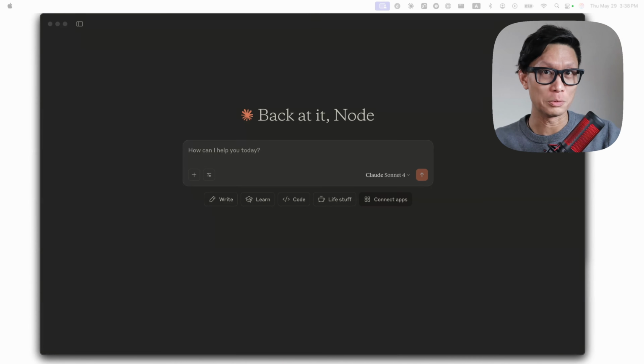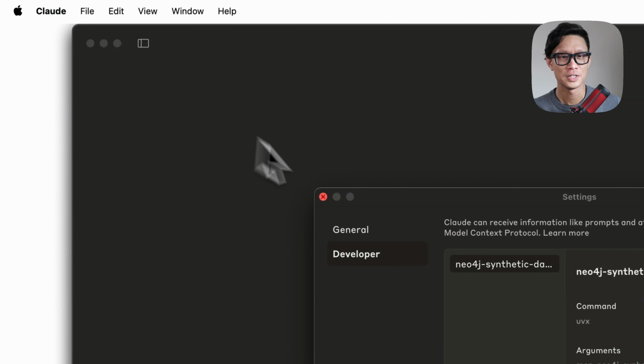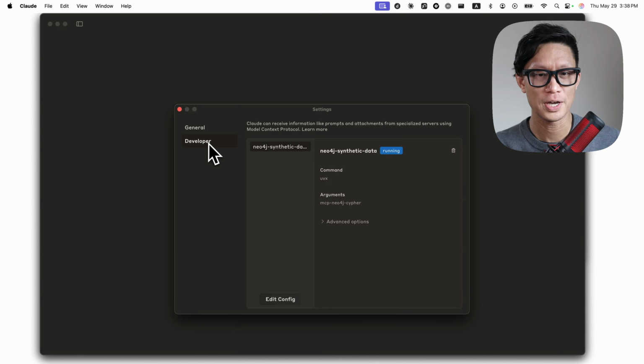Today I want to show you how to create small batches of synthetic graph data using Claude Desktop with Neo4j's Cypher MCP server. Now, in a previous video, I showed how to set up the server with Claude Desktop, so I'll just leave a link for that. But if you want to double check to make sure that the server is still up and running, what you do is you go to Claude and click on their settings. And if you go down to the developer tab, look here, and you'll see your MCP server up and running.